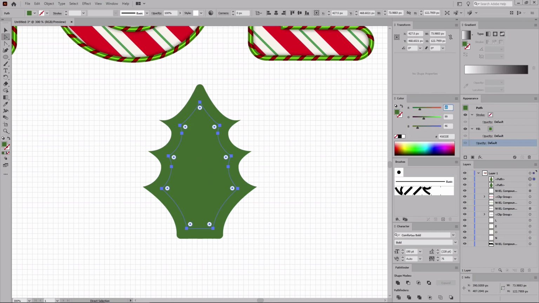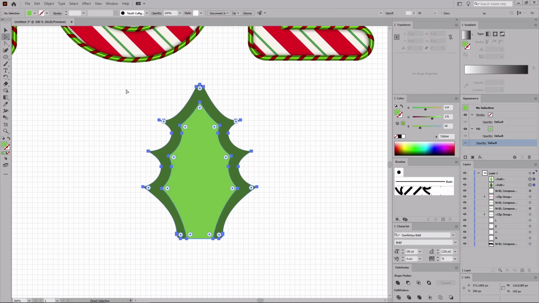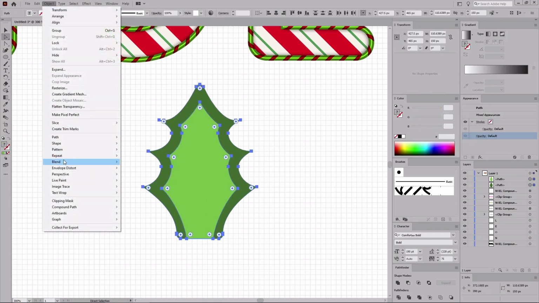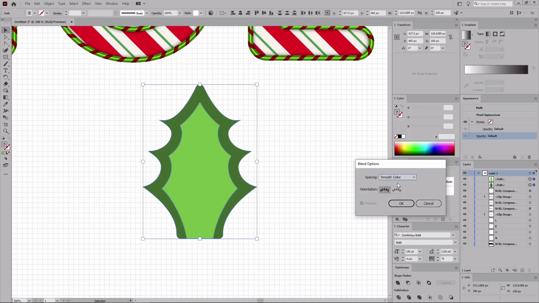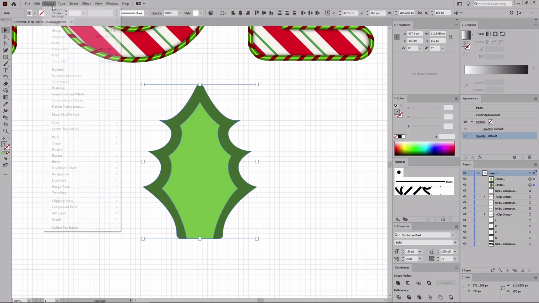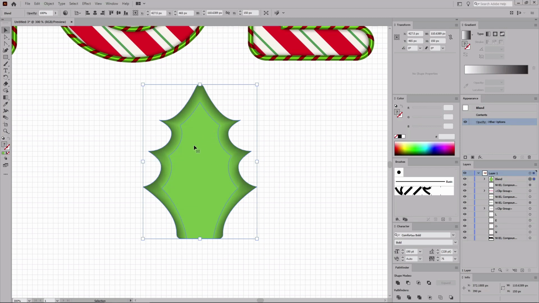Change the color to 114, 176 and 68. Hold down the Shift key to select these two anchor points. Move them down like that. And then select both shapes and go to Object, Blend and Blend Options. Make sure that the spacing is set to smooth colors. Click OK and go again to Object, Blend, but this time to Make to create your blend.